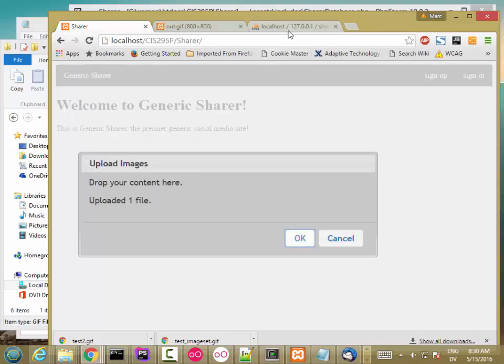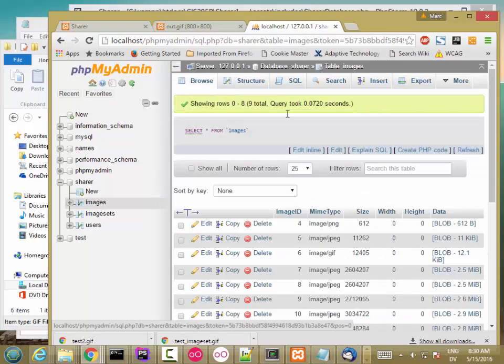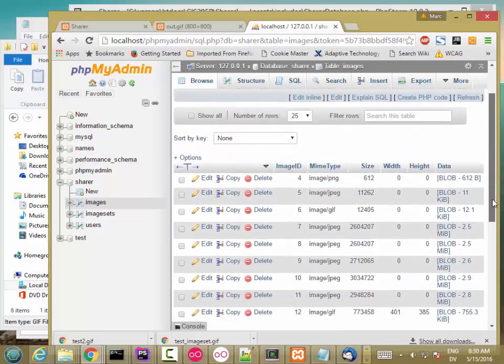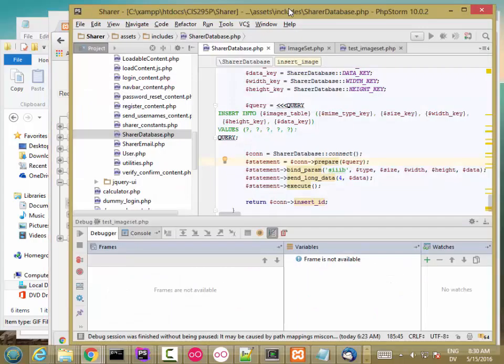So let's go ahead and reload the database, or browse actually. We'll go browse. And this new one is 401 pixels by 385 pixels. And that's not actually right. I have to coalesce the image first.